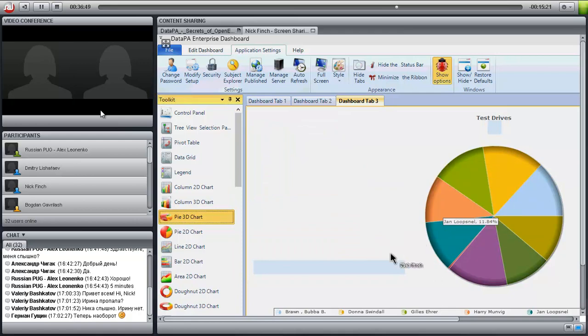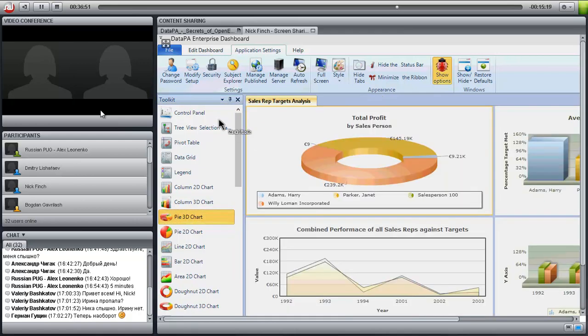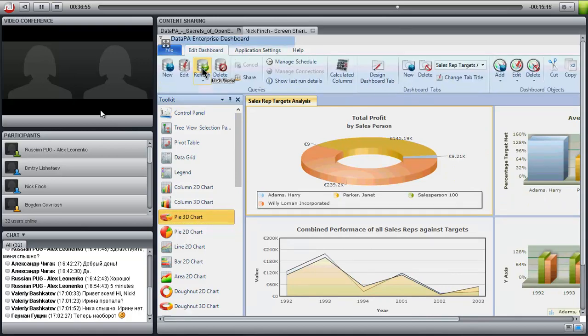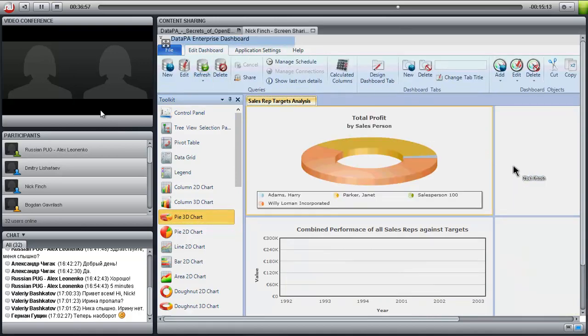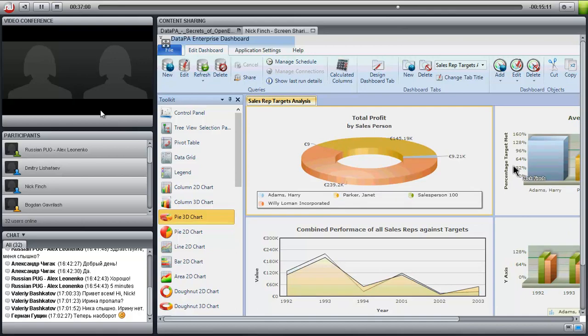So here I have a dashboard that is built using that code. And when I refresh the dashboard, DataPA just runs that code for you and then builds the dashboard using the temp table.